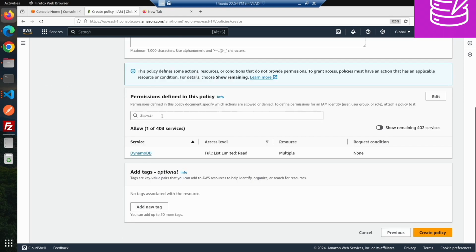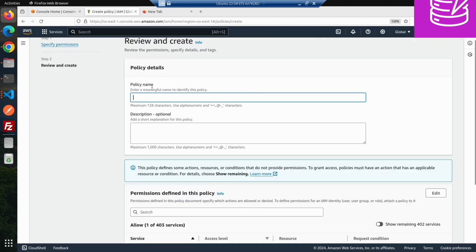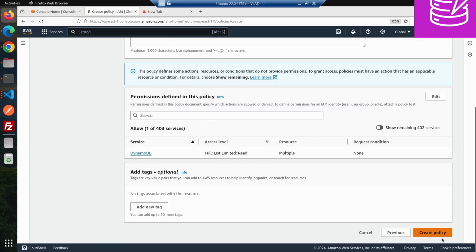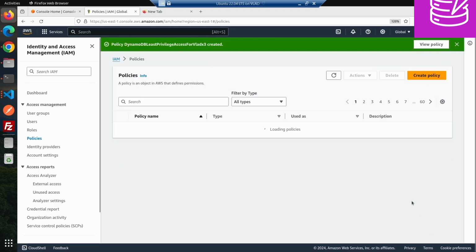We're going to name this DynamoDB list privilege access for Vlad X3, right? So let's create this.